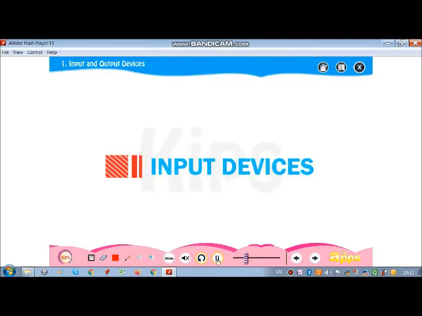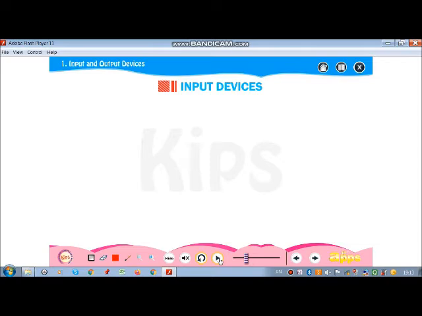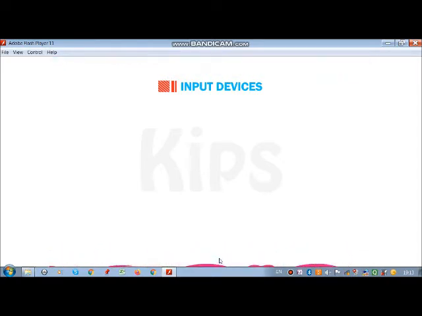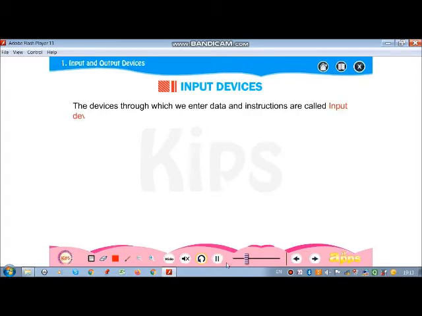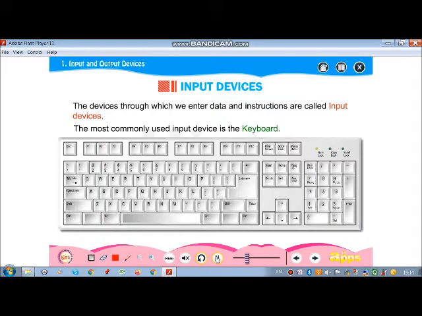Now we will talk about input devices. Basically, what is in? In means inside. So when we put something inside the computer, it is done by input devices, and when we get something from the computer, that is done by output devices. When we enter data and instructions through devices, those devices are called input devices. A commonly used input device is the keyboard with 104 keys.